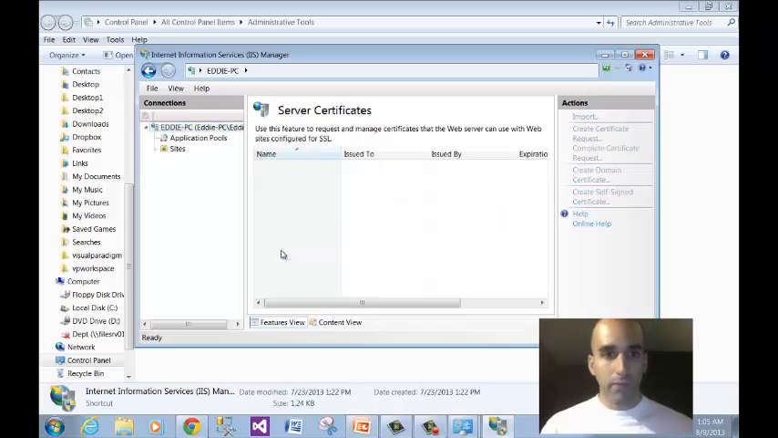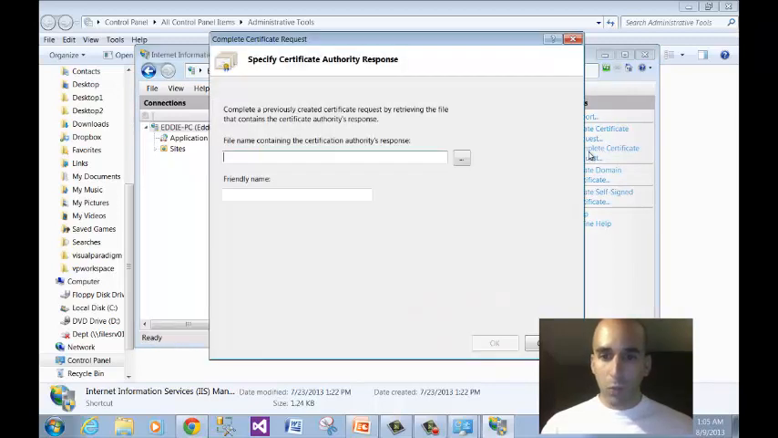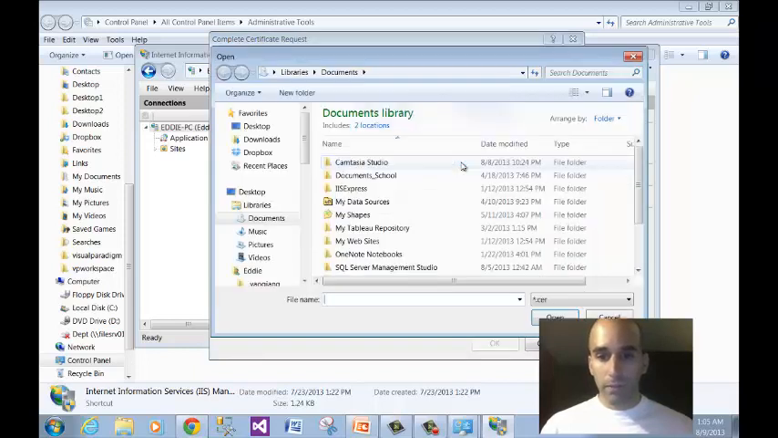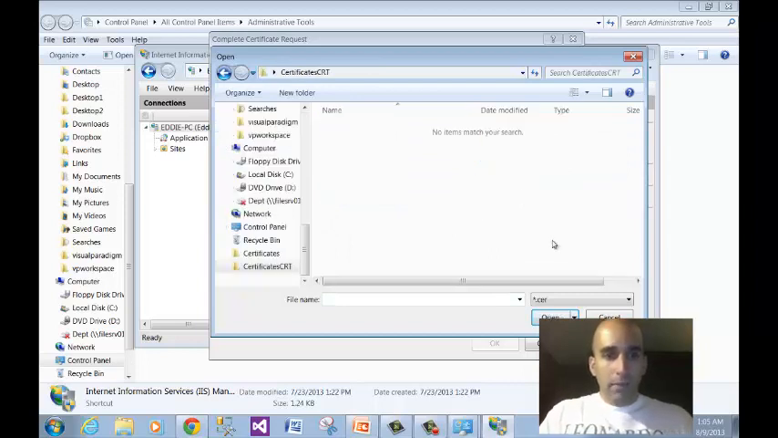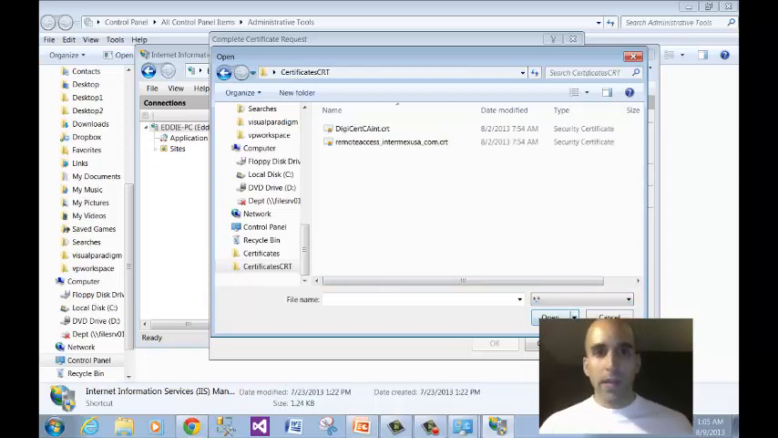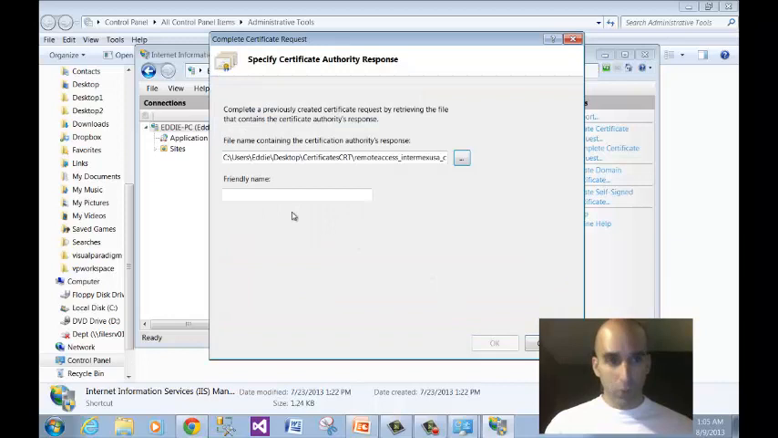We're going to browse for the certificate, our server certificate. In this case it is on my desktop, in the certificates folder. Now you'll have to select the wildcard. Select this certificate, your server certificate. Click open. We'll give it a friendly name. Okay. Now that we have successfully installed the server certificate on the server, we're going to assign the certificate to a website using IIS.